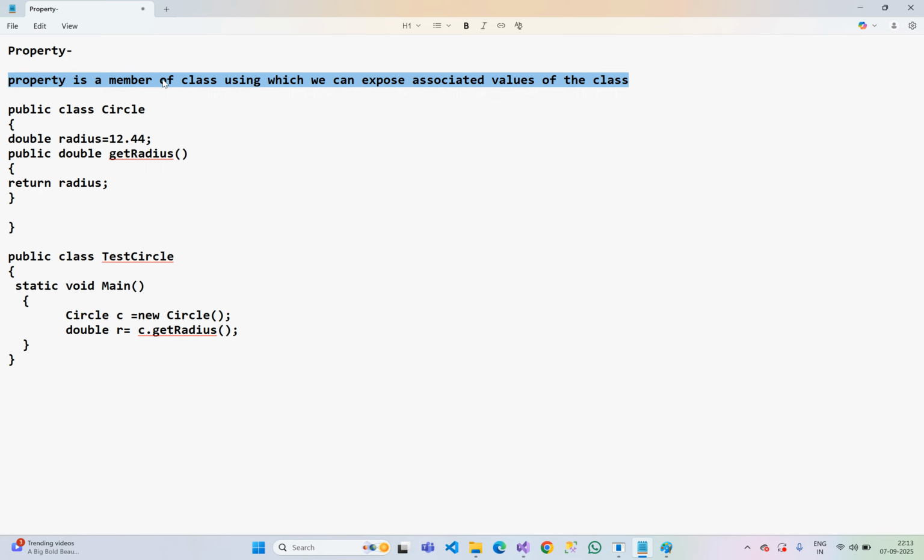Property is a member of a class using which we can expose an associated value of a class. Okay, property is also a member of the class. How to declare a property?